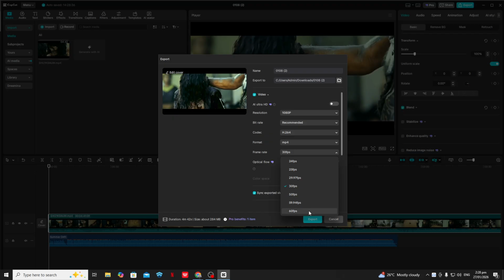While you're there, pick a resolution that matches your needs, like 1080p or 4K. And set the quality to high if your storage and device performance allow it. Just remember that 120 FPS videos will create larger file sizes and can take longer to export. When everything is set, tap the export button and let CapCut render your video.